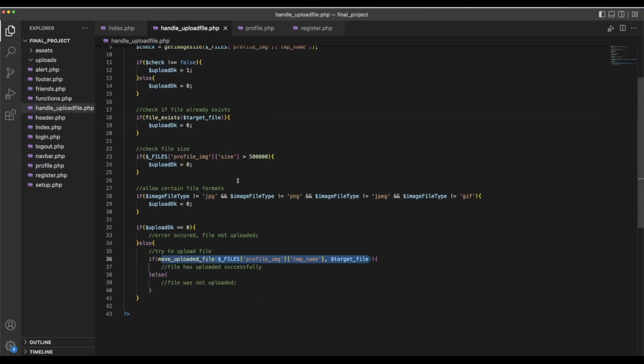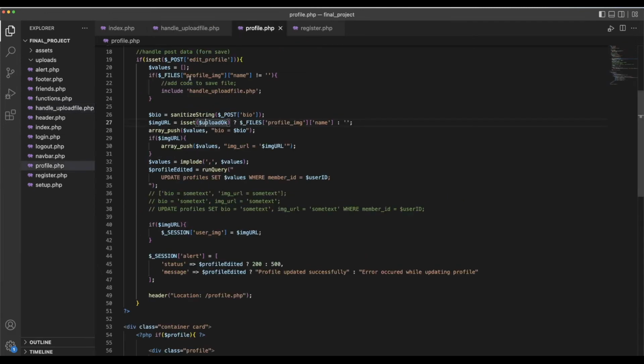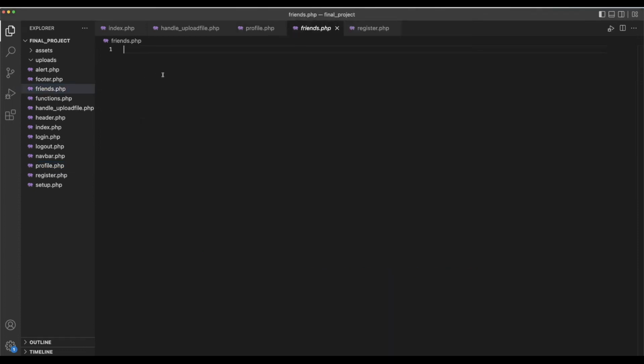For now, we can save this file and move on to the next part, which is also the last part, and that is the friends.php. In terms of the HTML and the PHP, it is the last part. We still have the CSS and the JavaScript to write.